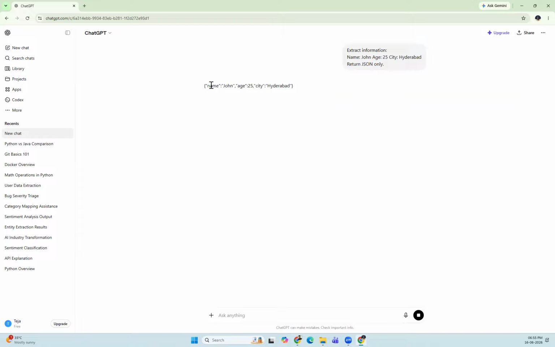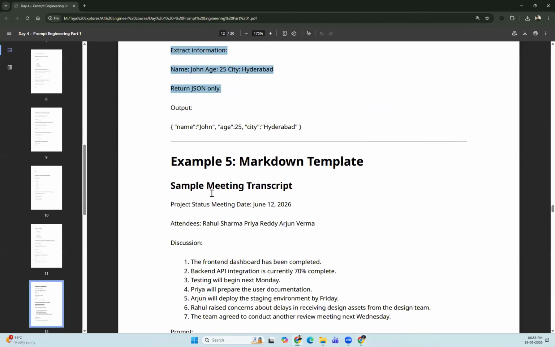Now it is saying key. What is the key? Name, and its value is John from here. Key and then value, key and then value, city and Hyderabad. So like this, we can use JSON. Again, this is not for reading purposes. This is for the programming standpoint. If we have some Excel sheet and we want to convert it to JSON, we can simply give this kind of prompt and return the JSON. Everything will be converted to JSON format, so we don't have to worry about the format.